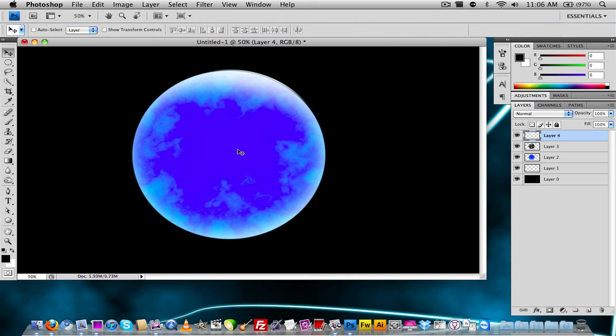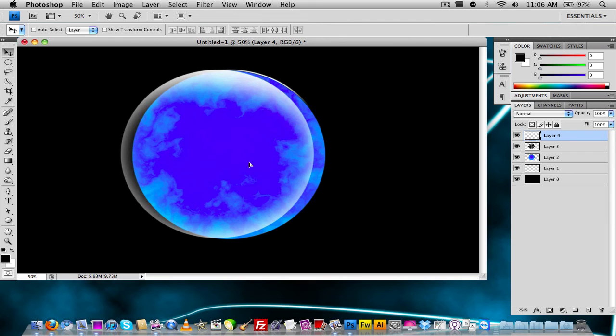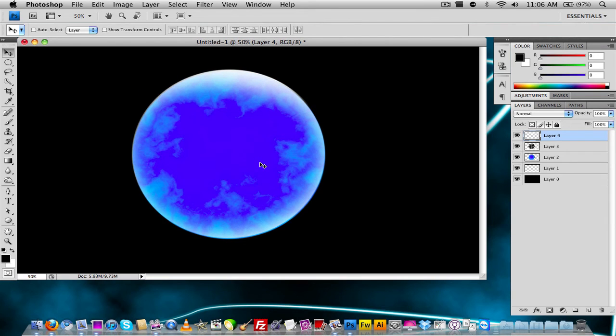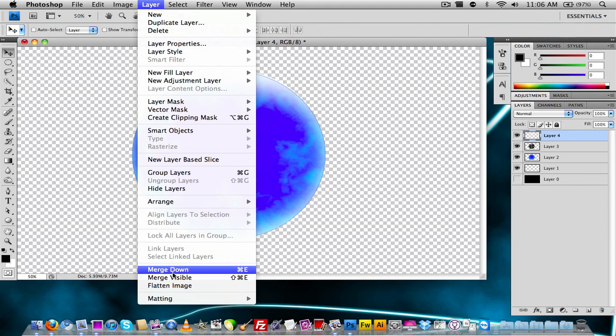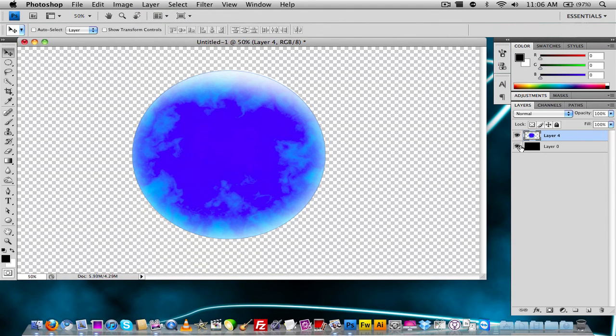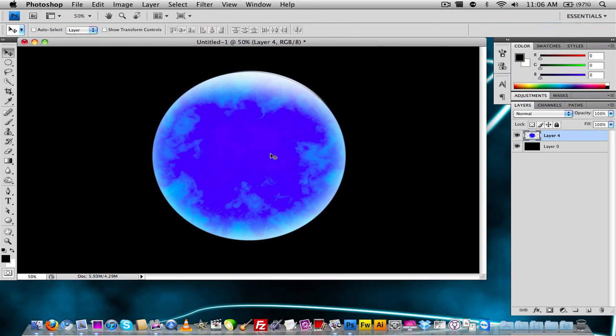As you notice, it actually looks pretty cool. But if I move stuff around, it'll just move the emboss around, and we don't want that, so I'll just undo what I did there. If you want to merge everything together, just hide the background layer, then go up to Layer, Merge Visible. Then you can show the background layer again, and the planet will be all in one. And anyway, that's how you do it.